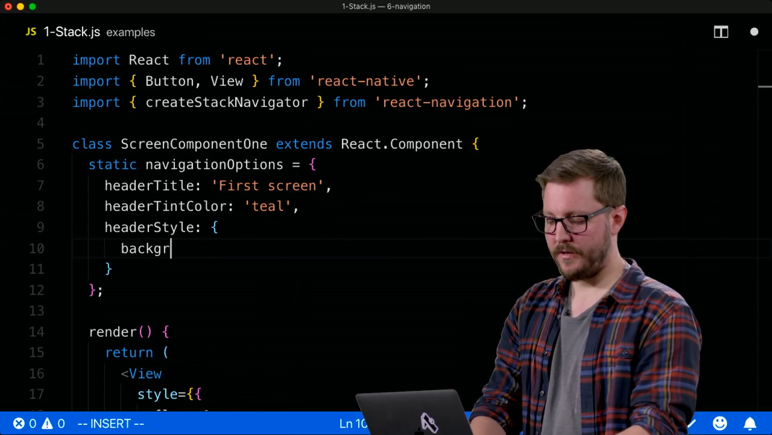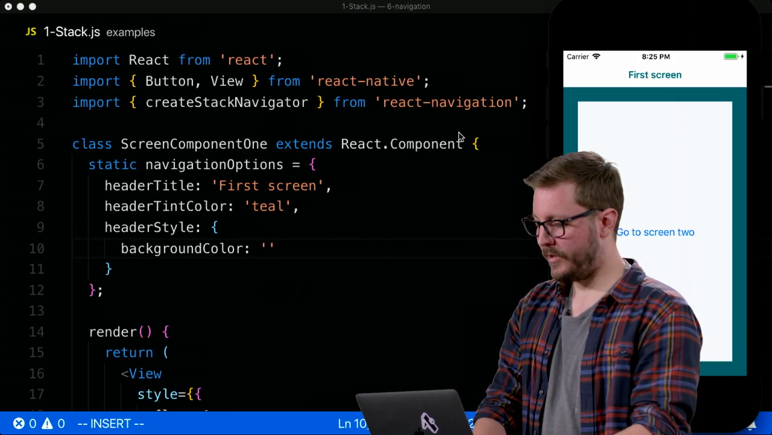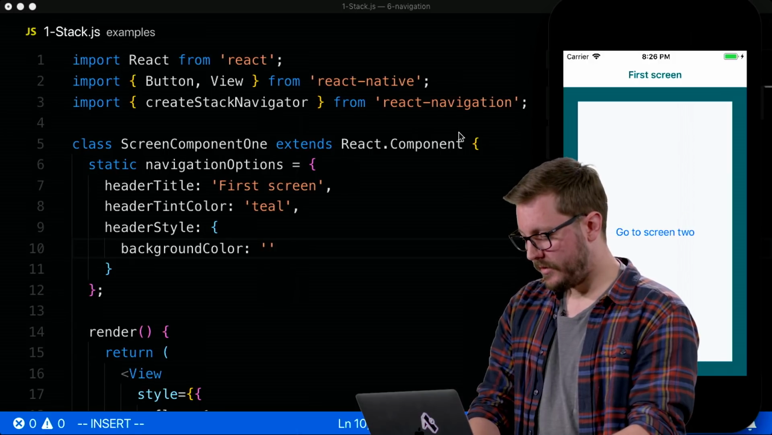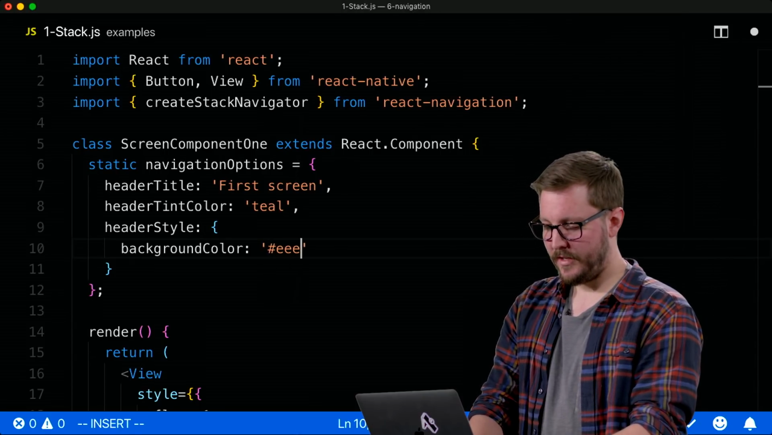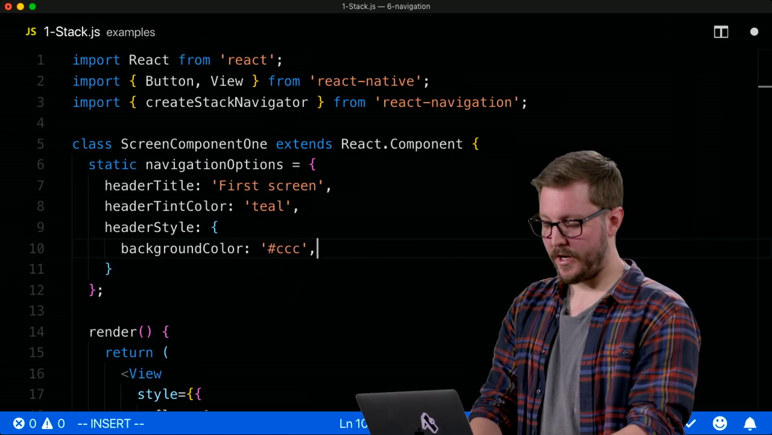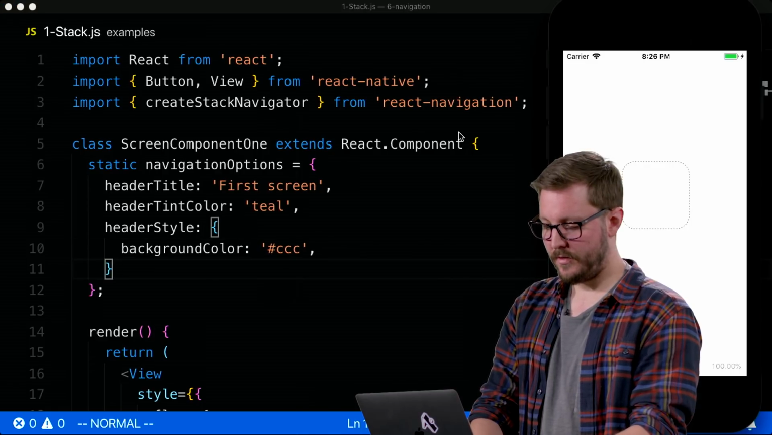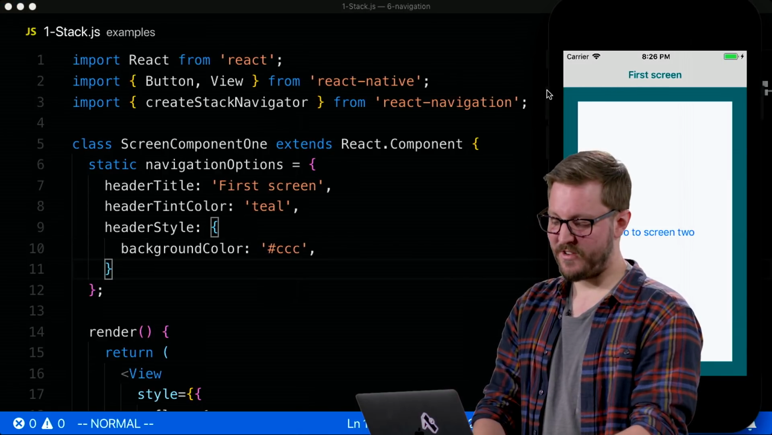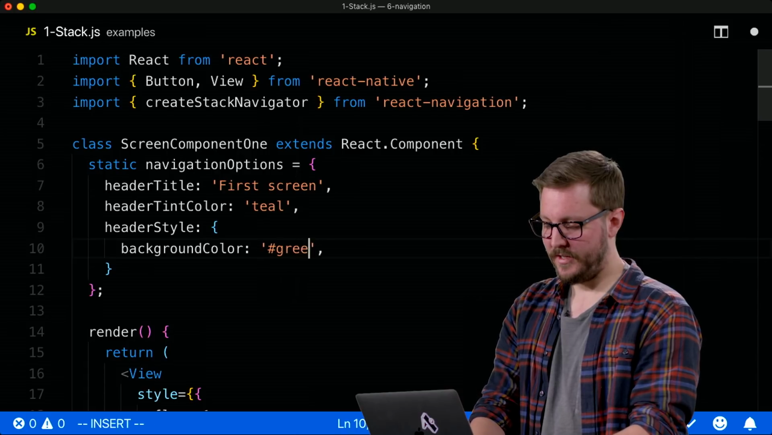We could set a header background color through header style. So if I wanted to make this, well, it's already quite white. Let's just say it needs to be a bit more gray for some reason. Let's do that. OK, so it's a bit gray. That's kind of boring. We can make it green.